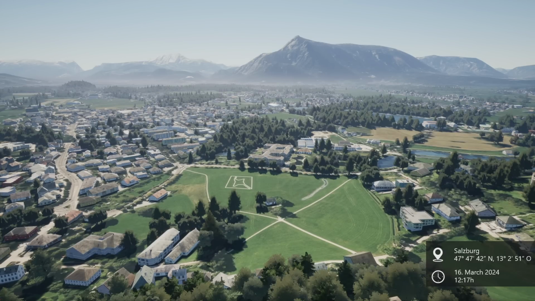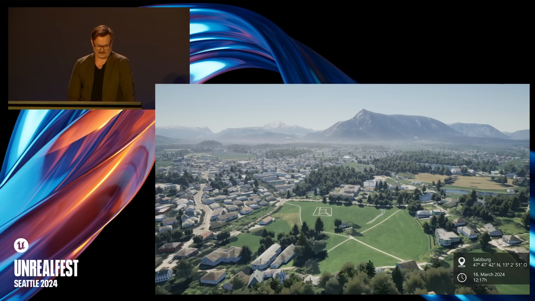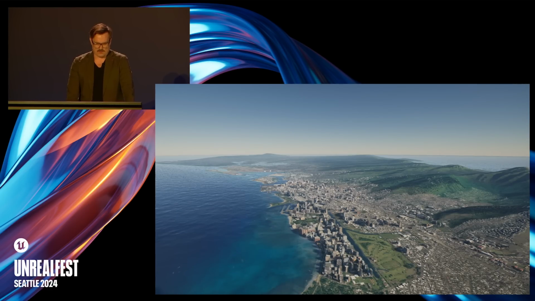We don't do the weather simulation ourselves. Here we support standard Unreal Engine plugins like Ultra Dynamic Sky. But of course, it works with any other weather plugin as well. But let's go back to Oahu.